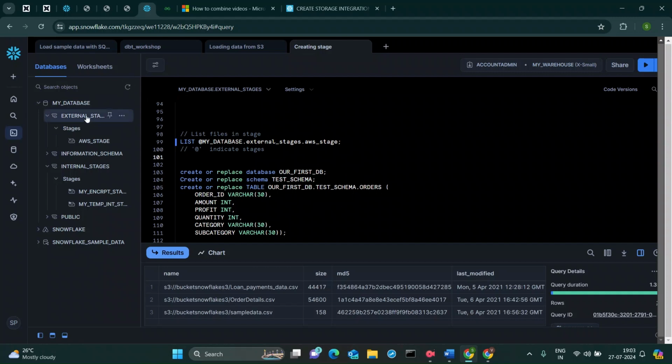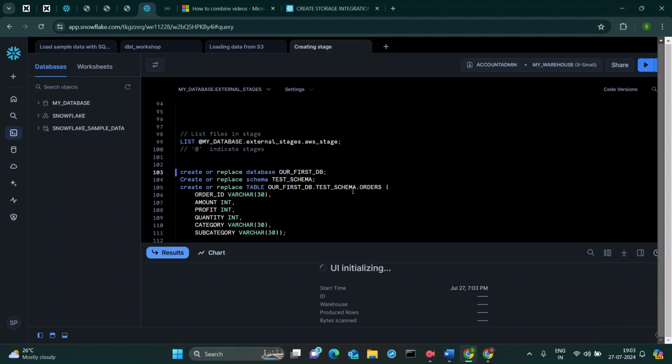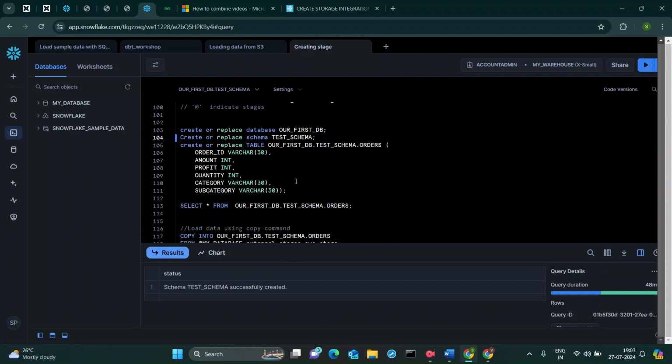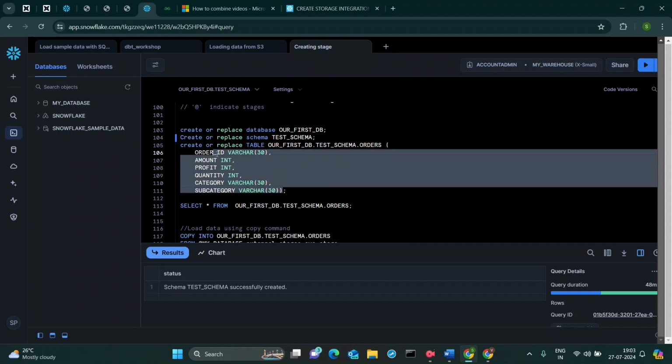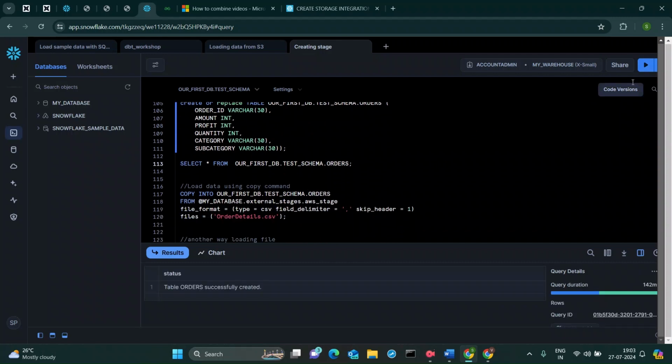Let me refresh my database. For the table, I need to create a separate database. Let me create that, and also a schema for the table. Based upon our data, I have created a table for orders. Let me do a select and show you. These were the columns and it produced no results.